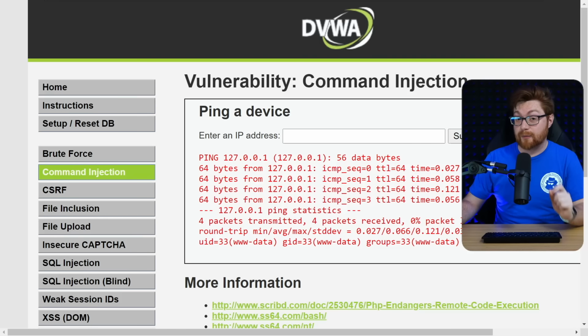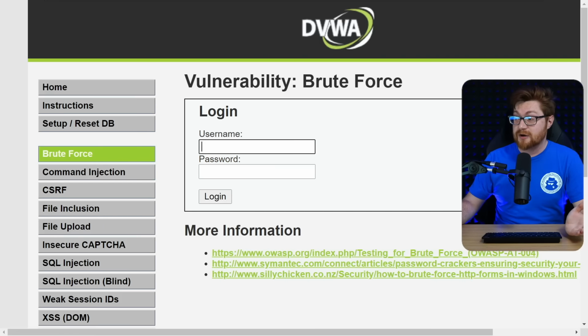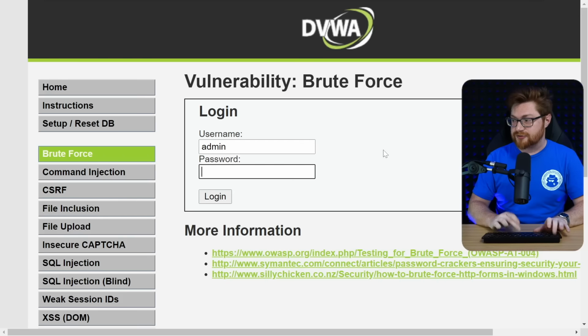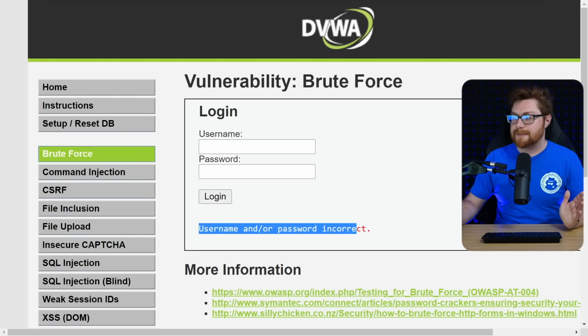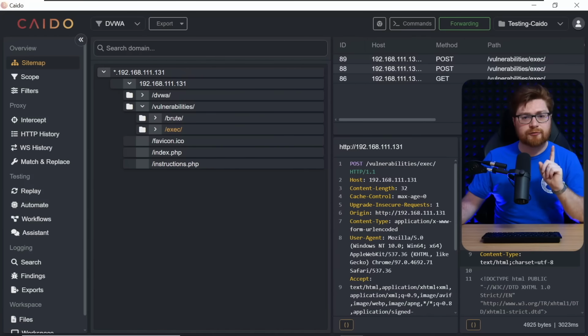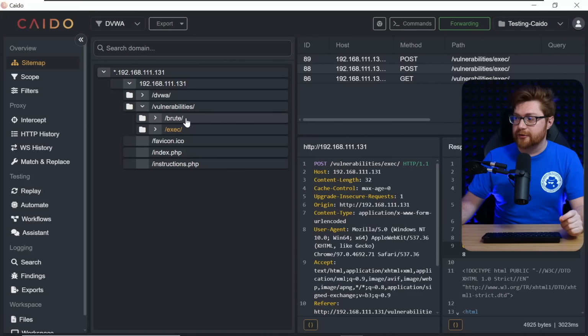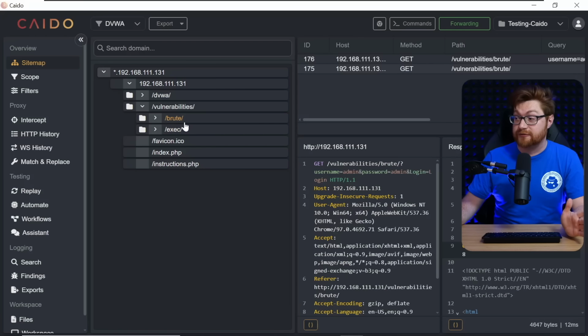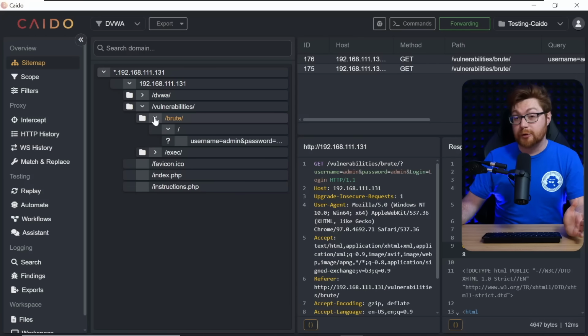I think one fine way to showcase this might be the brute force section. So if I click into this, we could try to log in, I don't know, say admin, admin, post to this, but that says, oh, username and/or password is incorrect. But now if we pivot back into Caido, you can see there's a new page, a little subdirectory, a little folder found for us for that brute functionality.